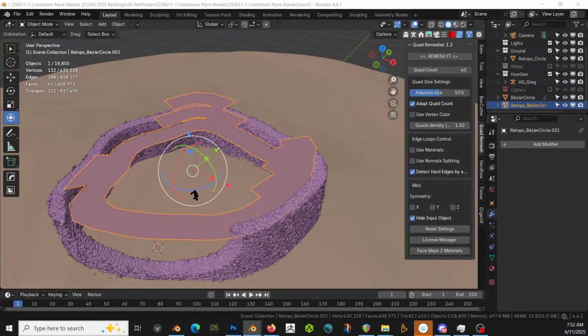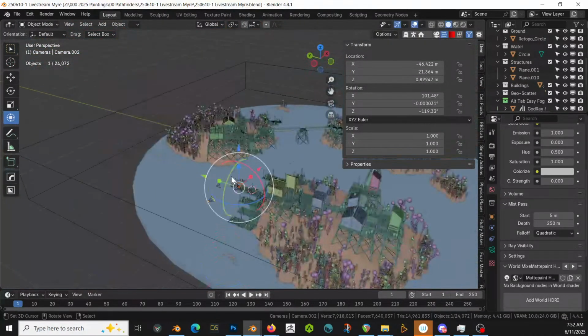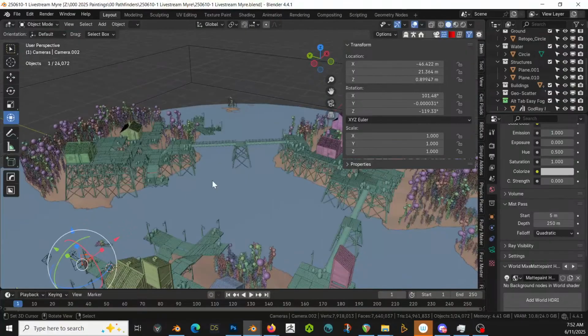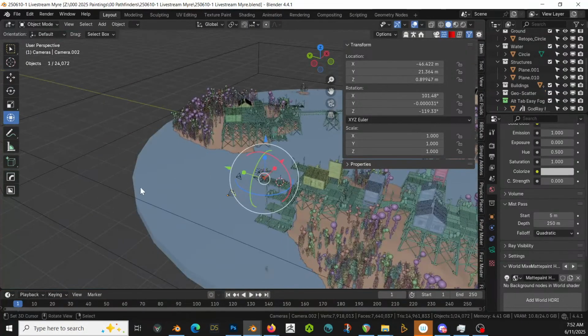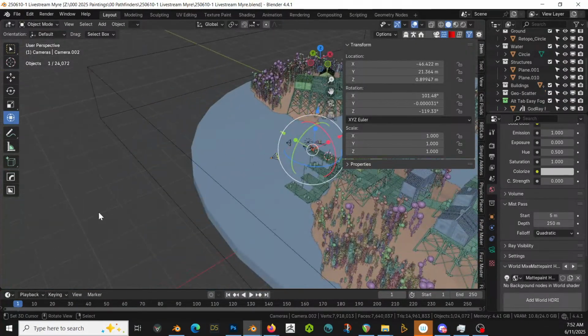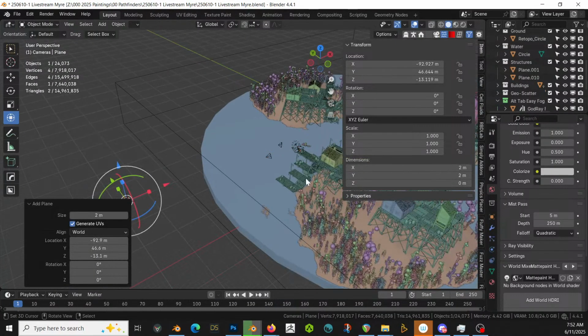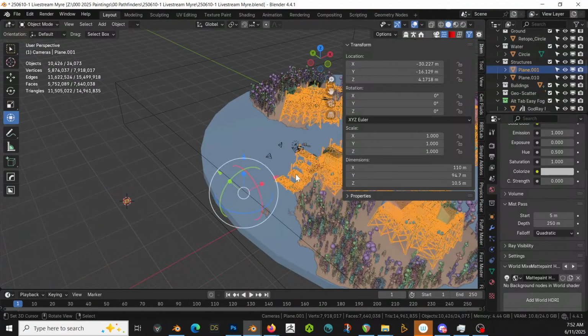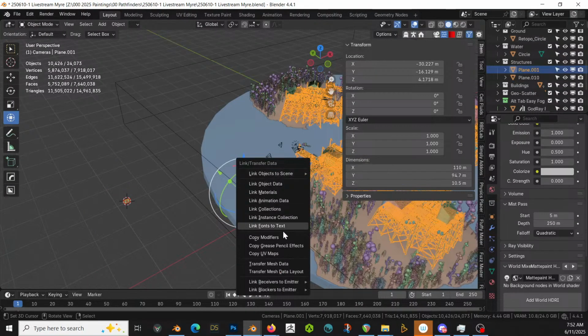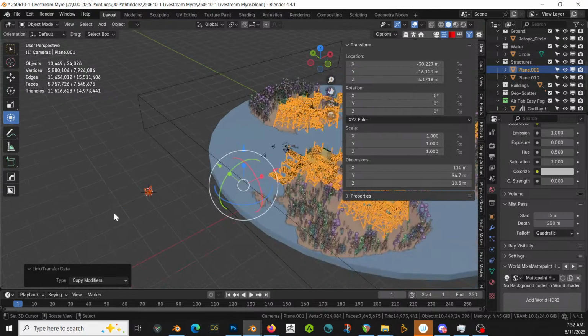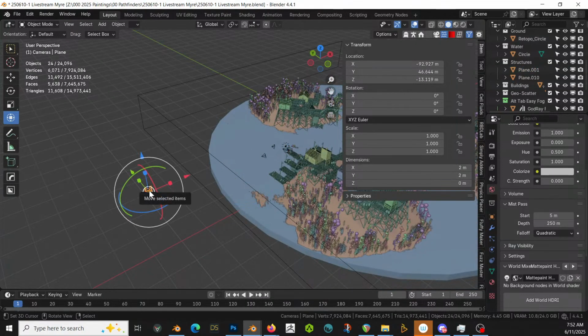Now let's go grab our frame from here. And I'm just going to, because I don't want to grab the whole thing. Shift A, mesh, plane, link, copy modifiers. Okay, so now we have this one as our thing.